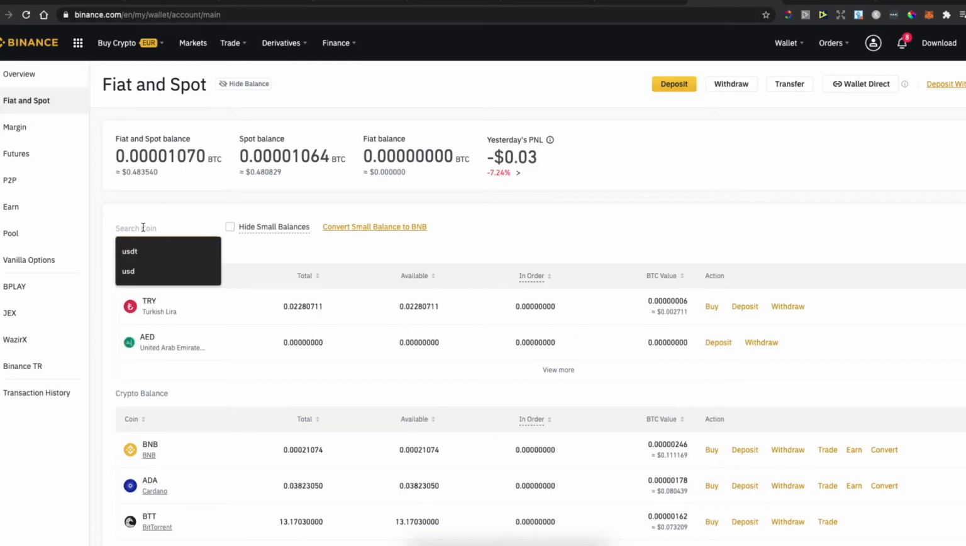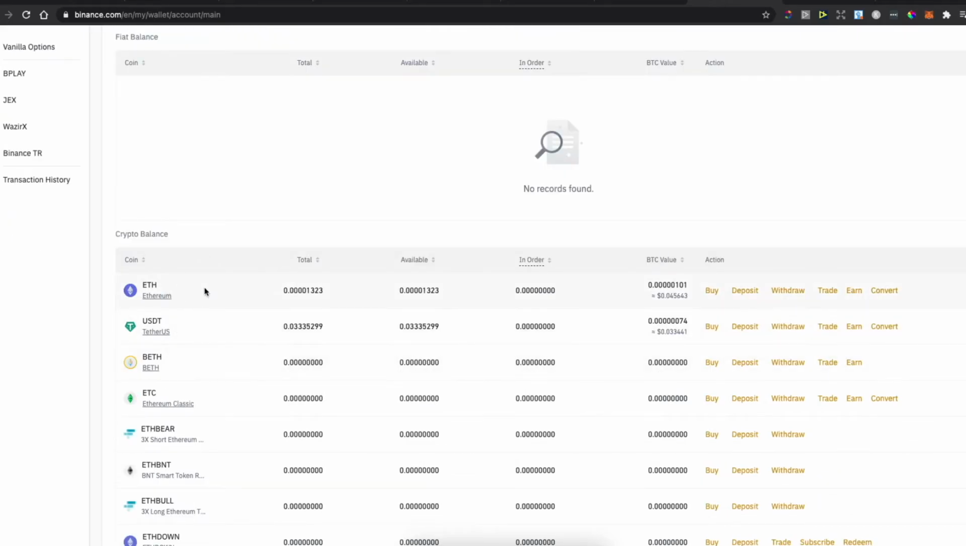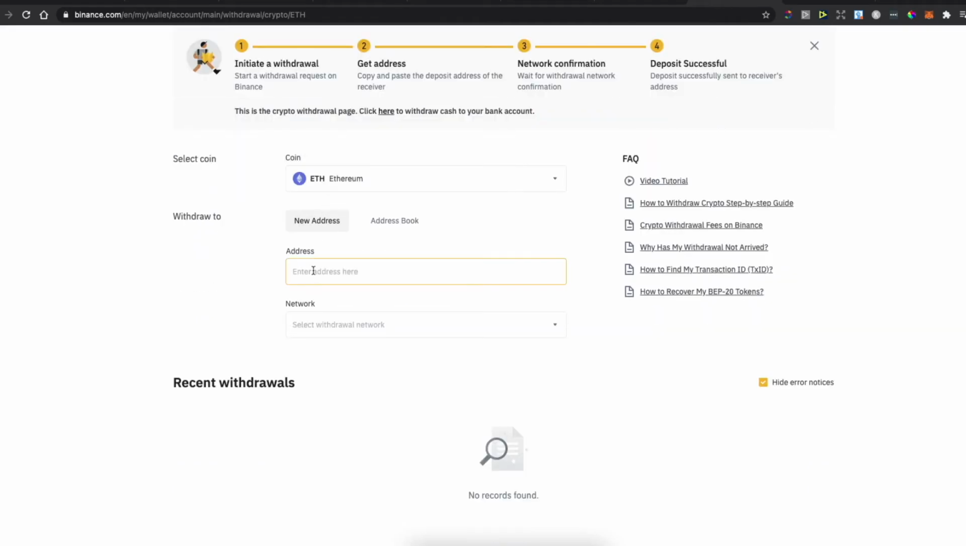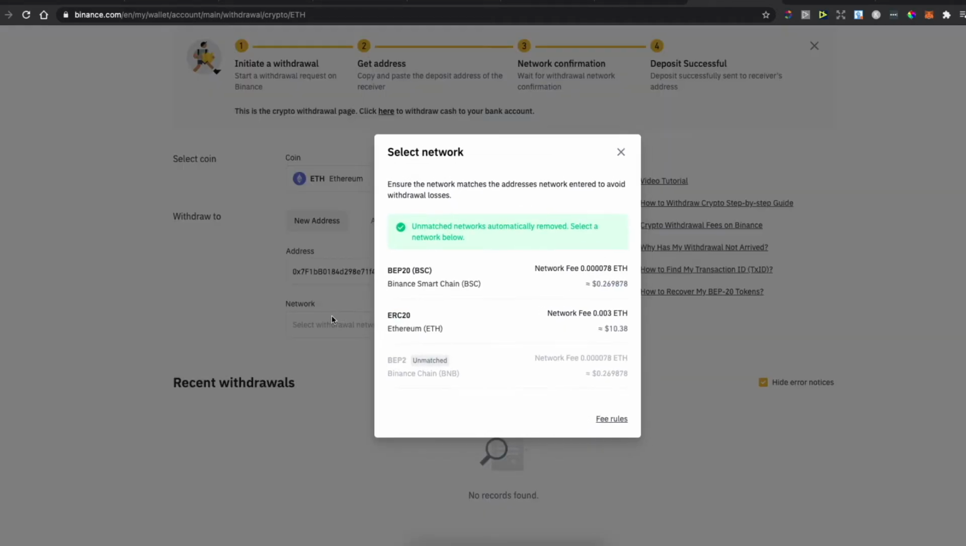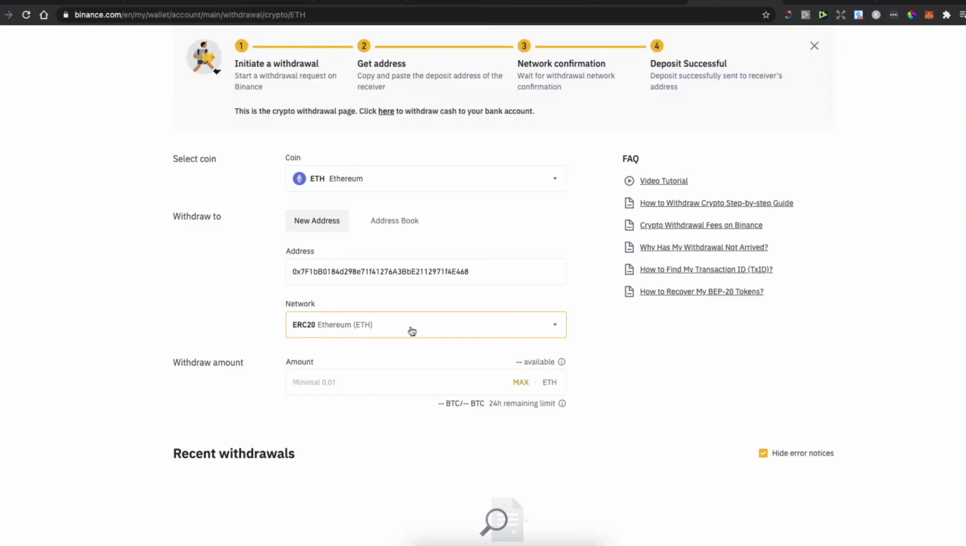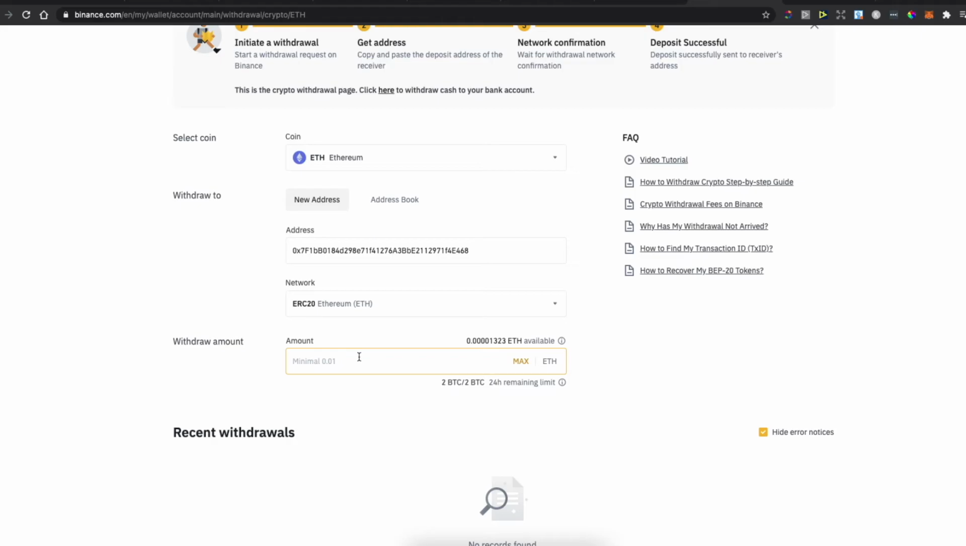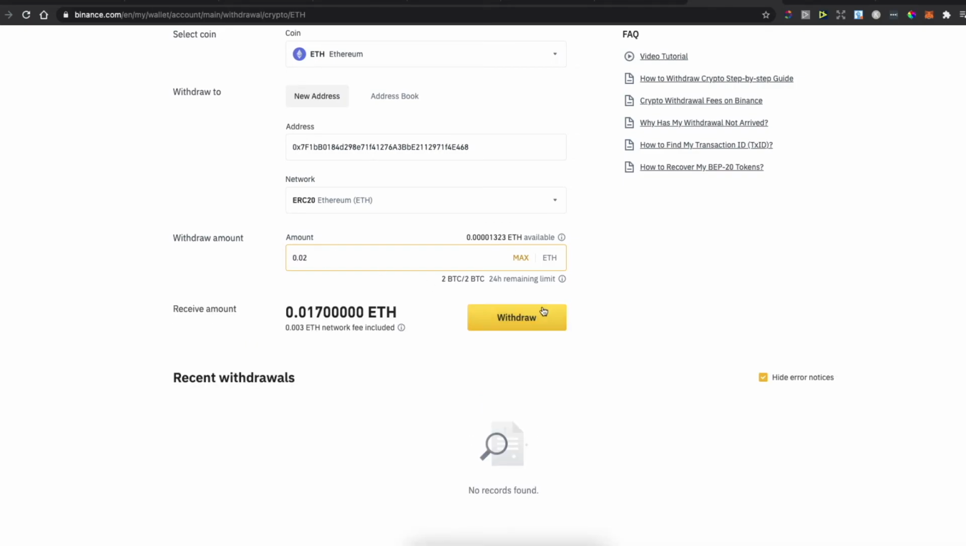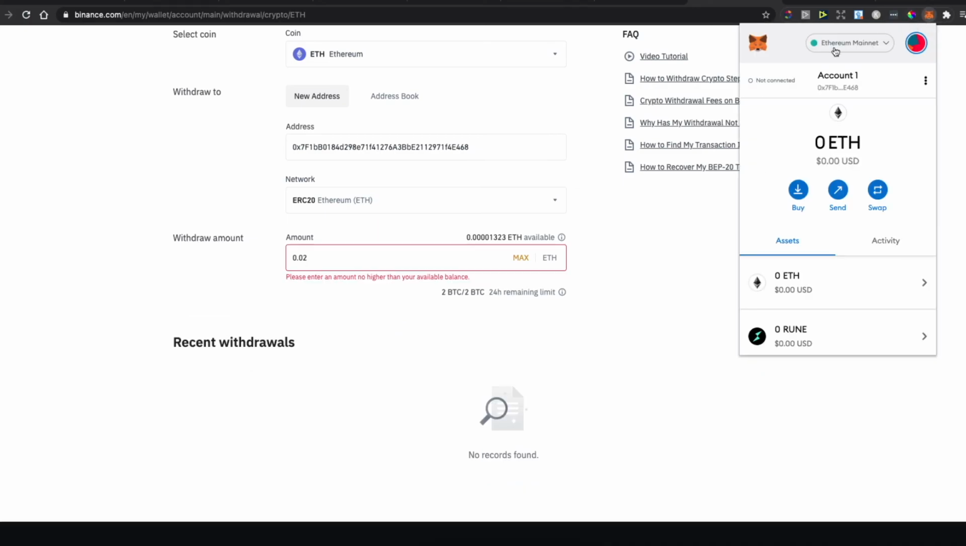And then on search coin, write Ethereum, ETH, and select withdraw. Put address. And select the network, and as you can see here, I like to use this one, Ethereum, and put the amount that you want to transfer, and basically a withdraw button will appear like here, and just press withdraw, and basically the Ethereum will appear on your MetaMask wallet.